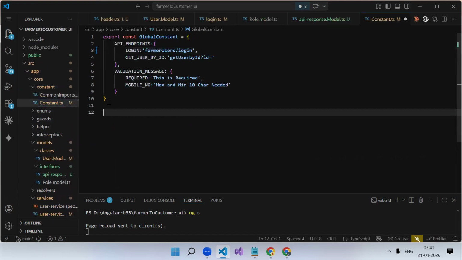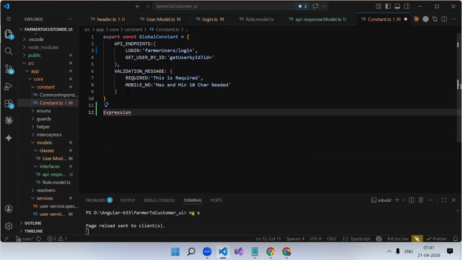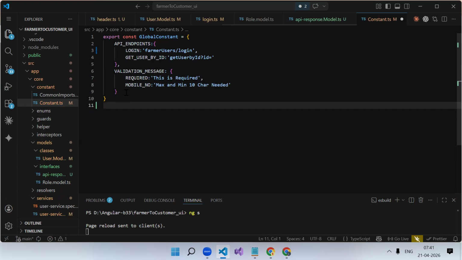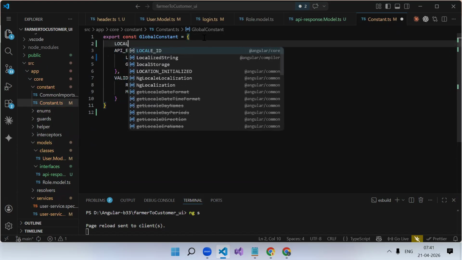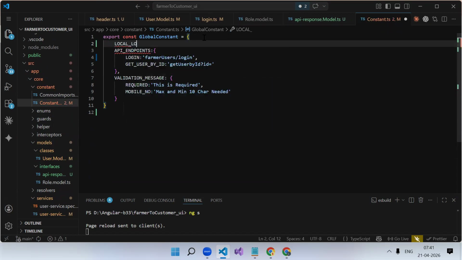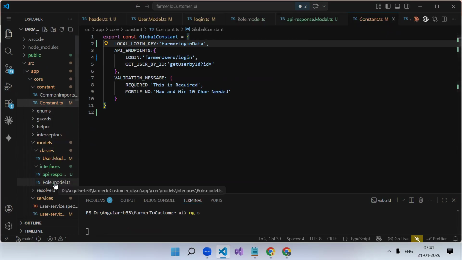So here, export. Sorry, we already created the constant now. So here, local login key. Okay, key name is this. So now your key name will come from over here. So everywhere you will use it.